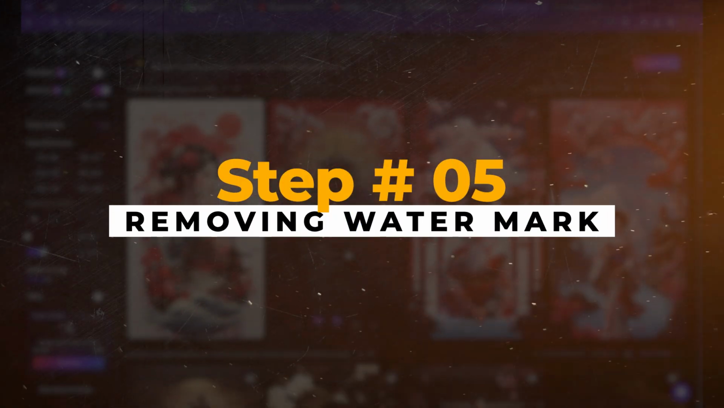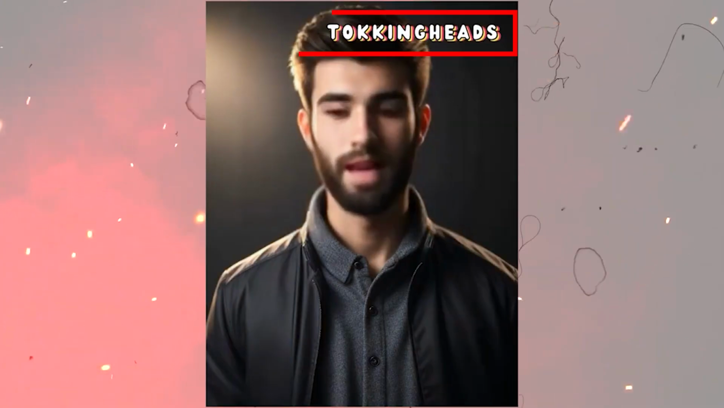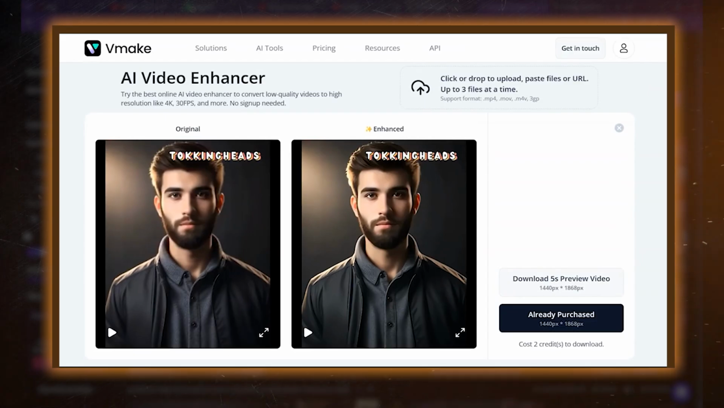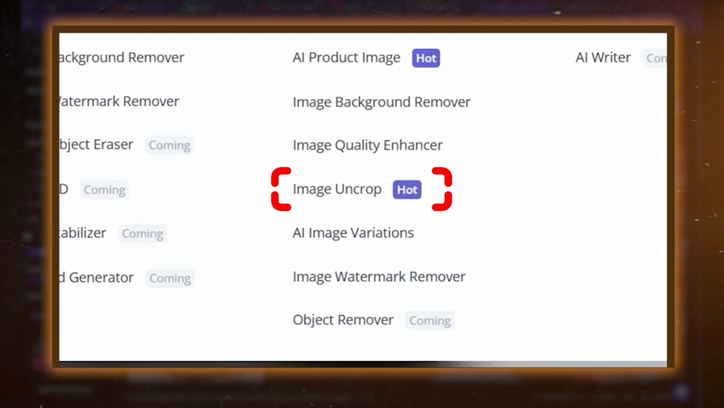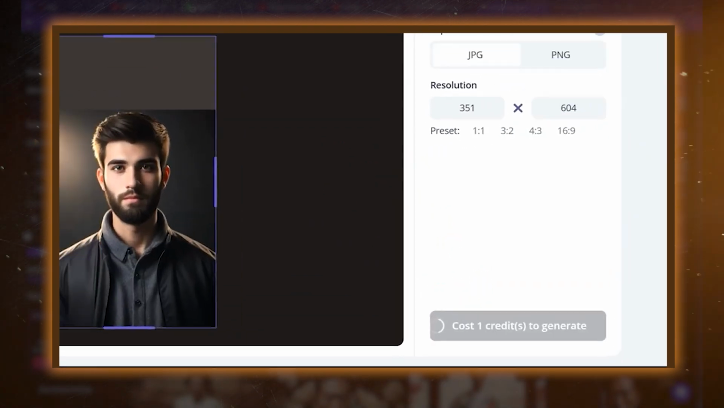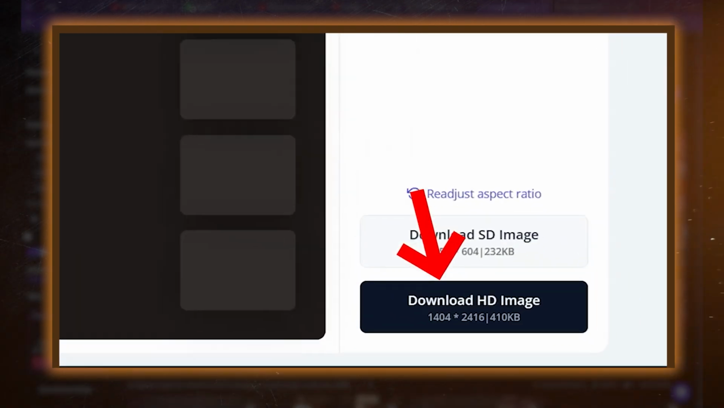Step number 5, removing watermark. Time to tackle that watermark problem. Just go for any video editing software on your mobile or PC. Upload that enhanced video, cut out the watermark, and hit download. Before you know it, that pesky watermark will be history. So there you have it, your very own AI talking avatar.